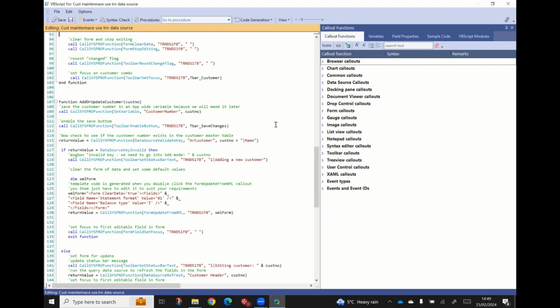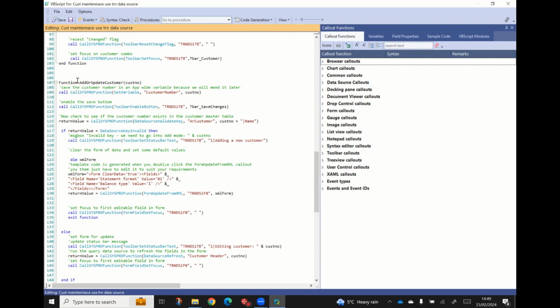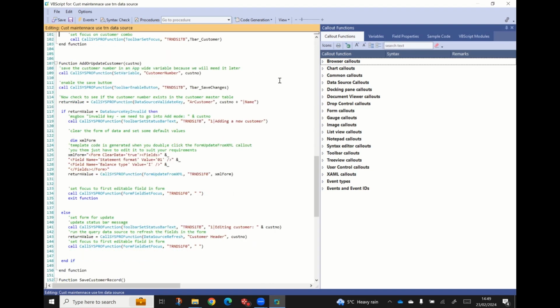So the first element here is whether it's working out the add or update. And what we can actually see here is in the change where we had our little message box earlier on, we've put all this bit of code in here. So let's just run through that. First of all, relatively straightforward. If we have done the validation key test and we've given it a non-existent customer number, it will come back here saying data source key invalid.